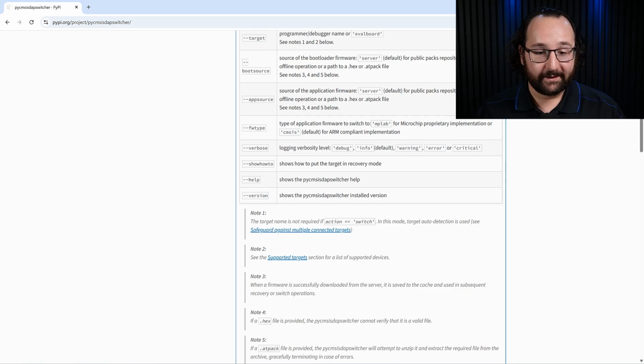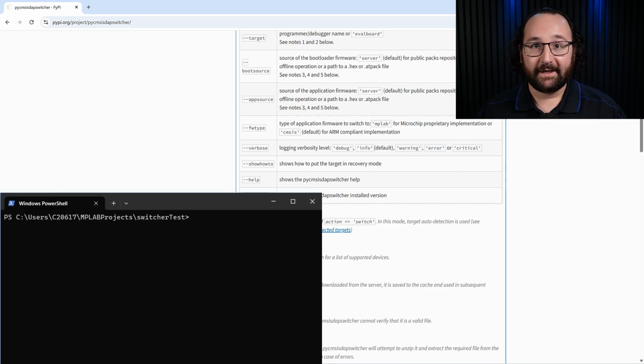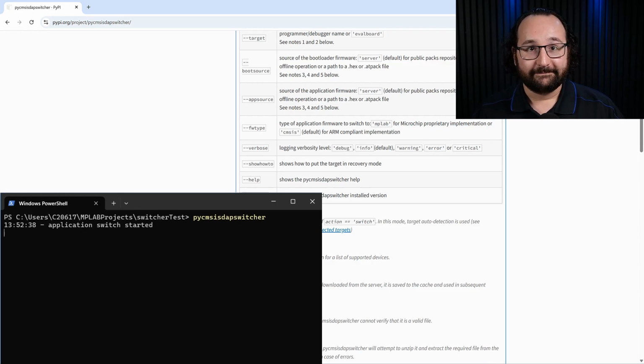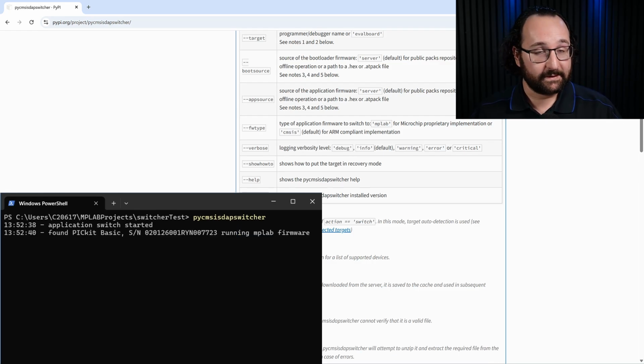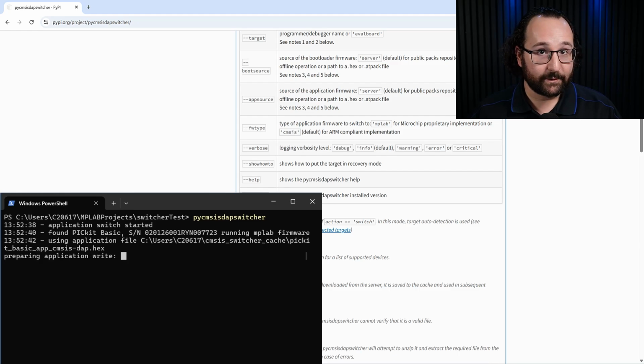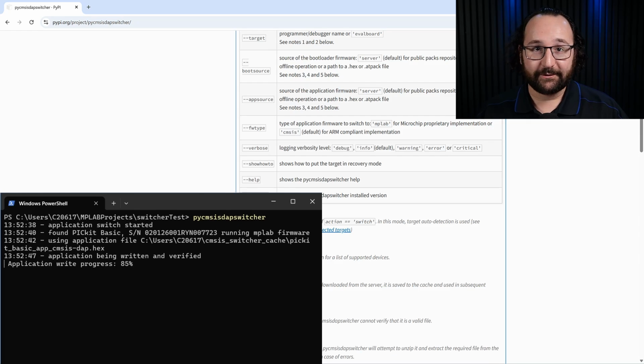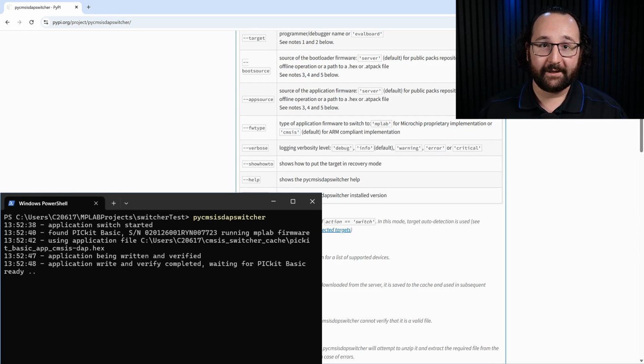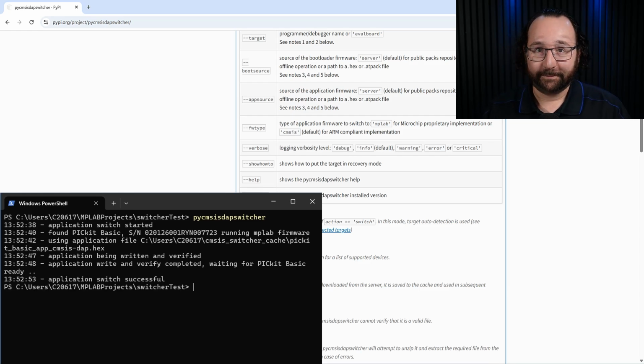Okay, with the PICkit plugged in, I'll go ahead and enter PyCmsisDapSwitcher from the command line. And after a few seconds, you'll see the firmware has been switched. In this case, it used the server and then saved it to a cache, but you can also pull the firmware from a local cache or a .hex or .atpack file. Now, you can use this debugger in Microvision or the ARM CMSIS solutions extensions in VSCode or Embedded Workbench.